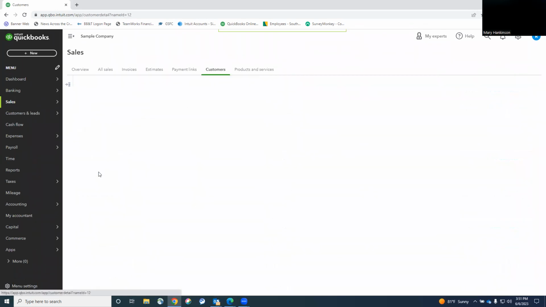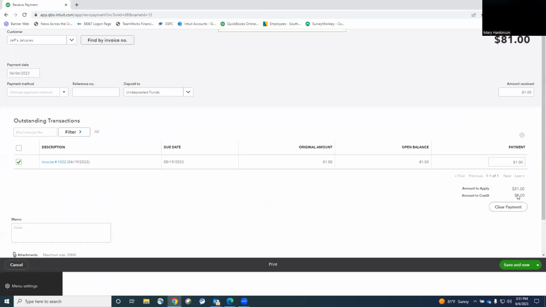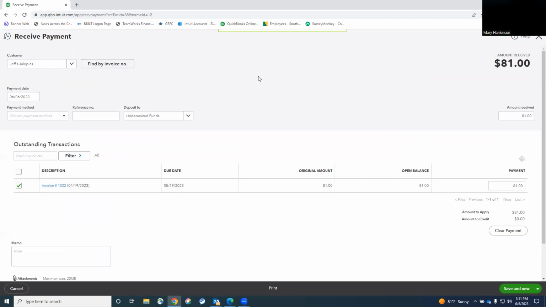So we're going to click on Jeff's Jalopies. So we see he has an invoice that's overdue. So let's click receive payment here. Well, look, same window. So we just change it. Come over here. Payment method was by check. All right. So the amount we received is $81. Amount to apply is $81. And now he owes $0.